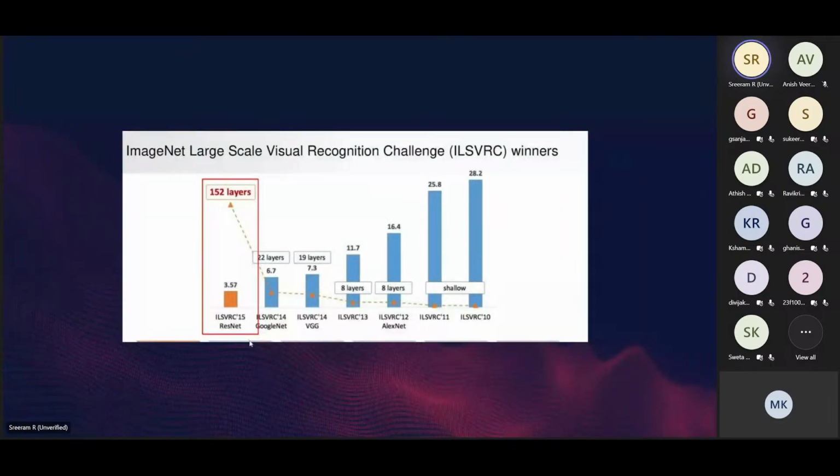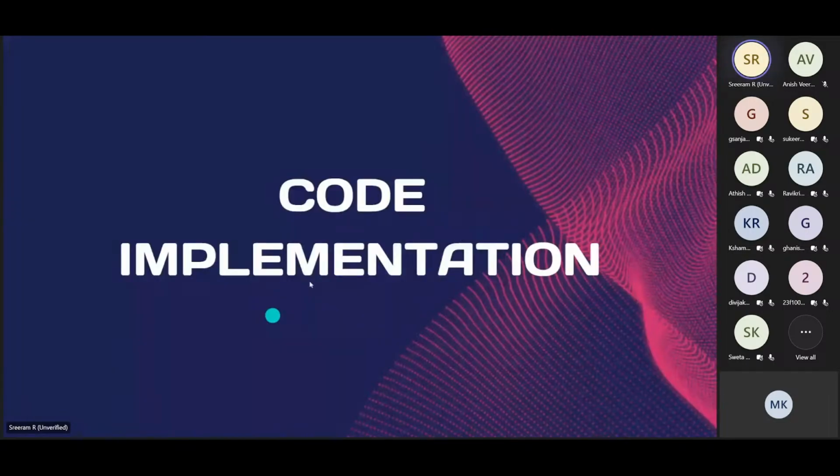So now let's go to the code implementation of ResNet. Right, we'll be doing it using transfer learning. I'll stop sharing. I'll be sharing the Colab in 1 minute.